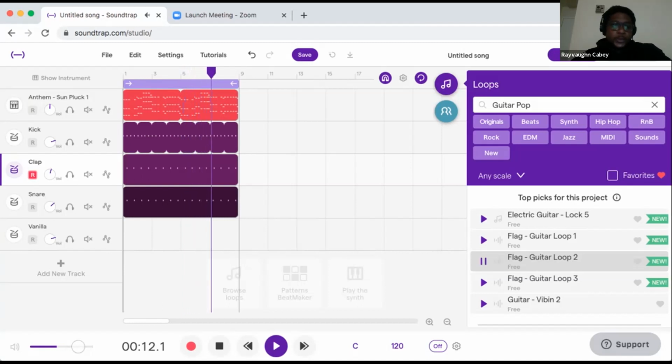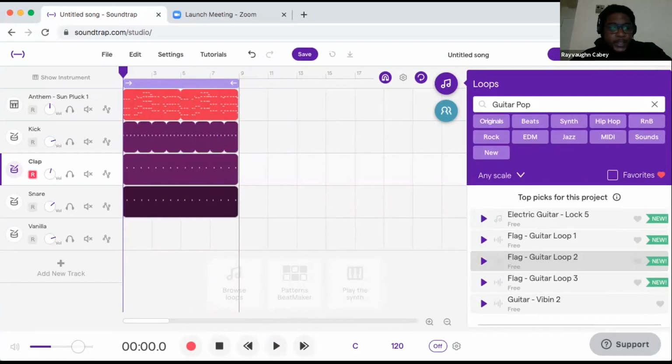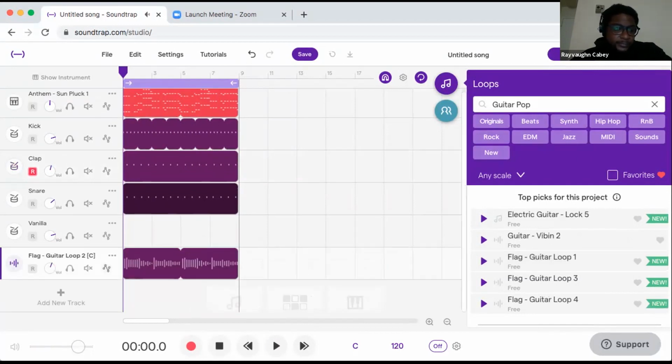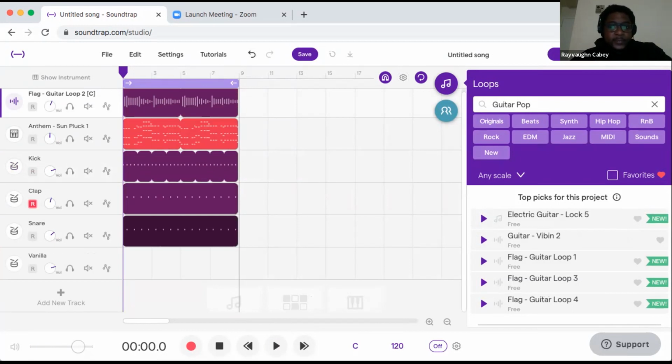So I like this guitar loop too. I feel like it goes well with the creation. So I'm going to go ahead and double click this in. Drag it up. And let's see how it sounds.